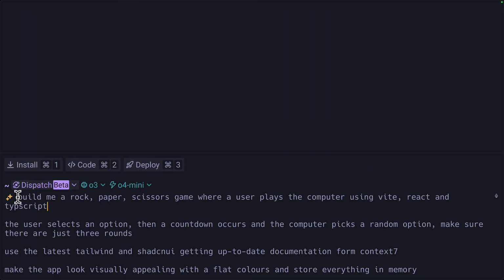Okay, let's test this. I've told Warp to build me a rock, paper, scissors game using Vite, React, and TypeScript, and I've also told it to use the latest Tailwind and ShadCN UI, getting the up-to-date documentation from Context 7. I'm using dispatch mode, which is going to use O3 for planning and O4 mini for execution.